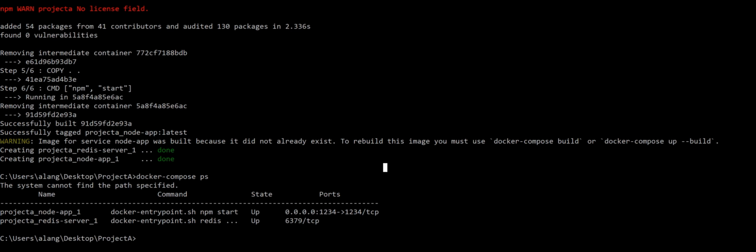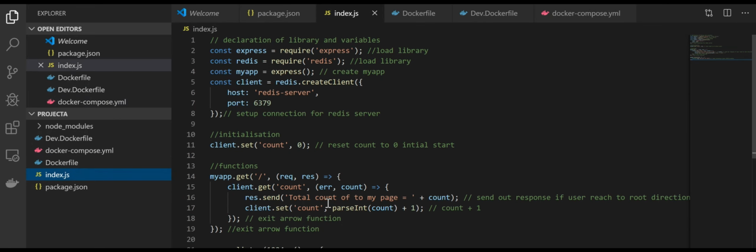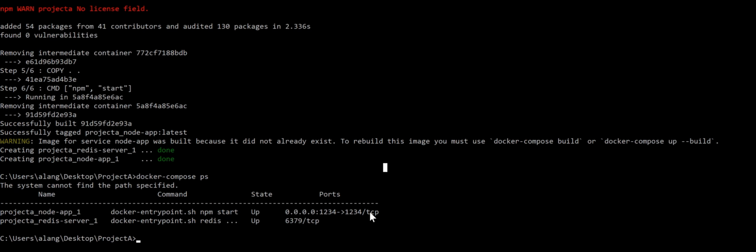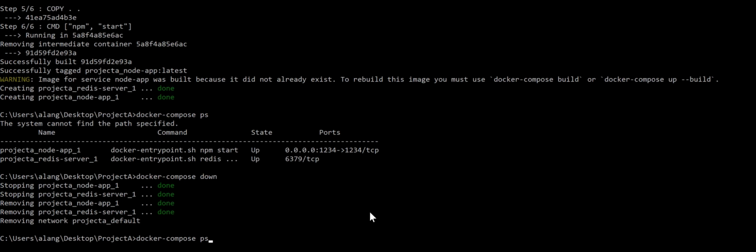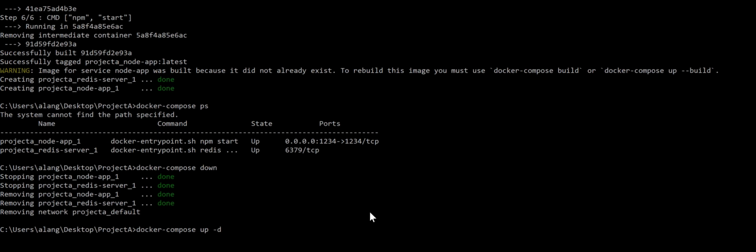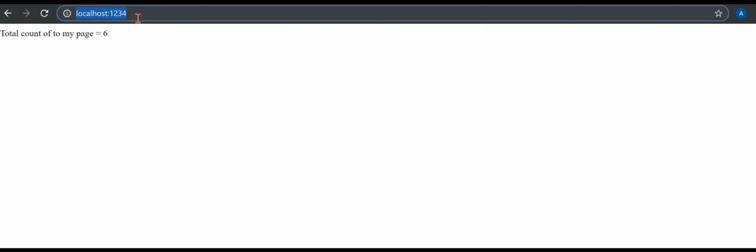Let's modify it. So let's go back to our index.js. Let's give something, total count of something, save. And over here, you will need to bring it down first. docker-compose down. Right, then docker compose up -d. So this would refresh it, and if I do F5, now you see that it's modified almost on the fly, because this is how node modules work.